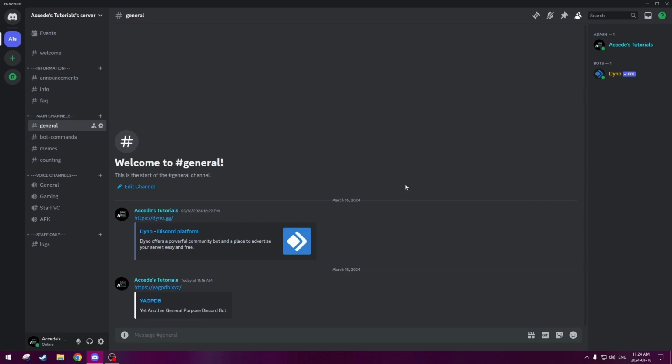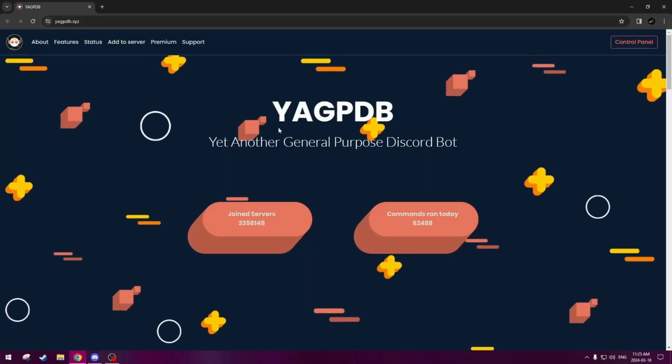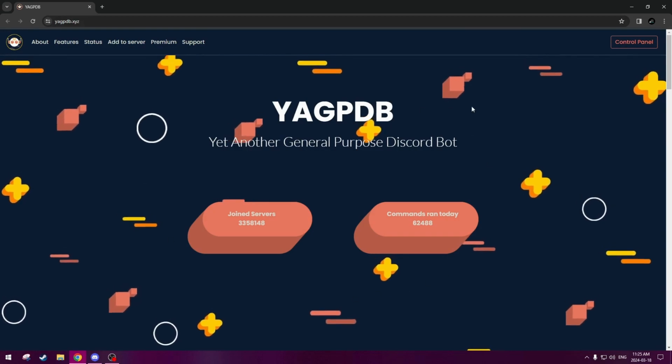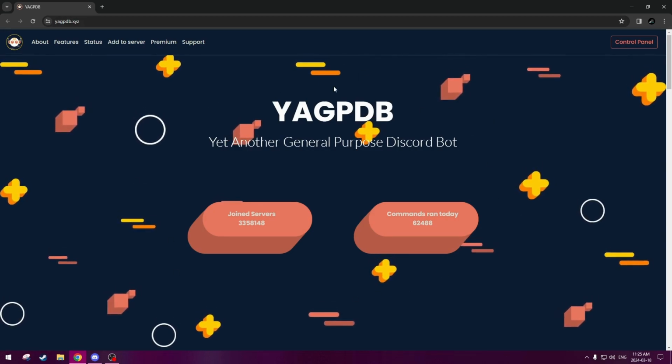So to start off, we have to go to the YAGPDB affiliated website, which in this case is yagpdb.xyz. Once again, like last time, I'll have it in the description below so you can follow along. So first step, of course, is to go to the website. And now we'll be brought to the main page of the website here. Once again, if any updates change, I'll make sure to do an updated video.